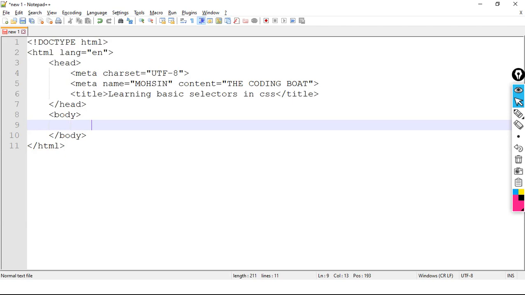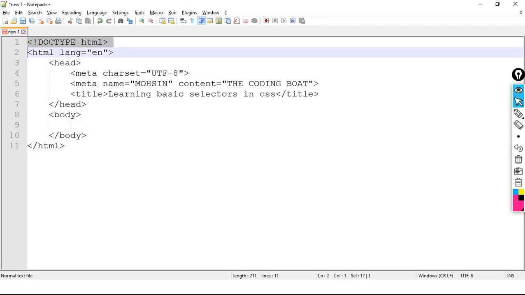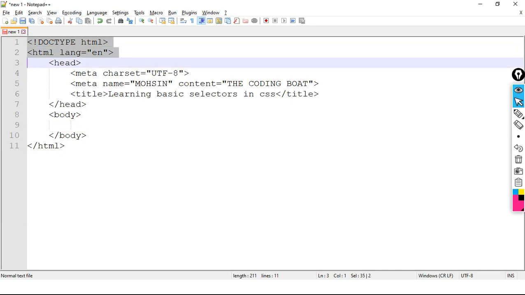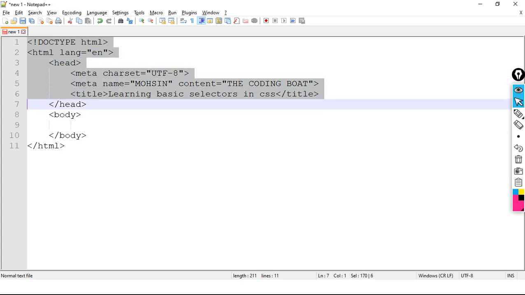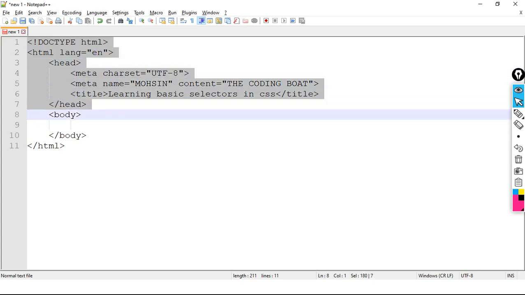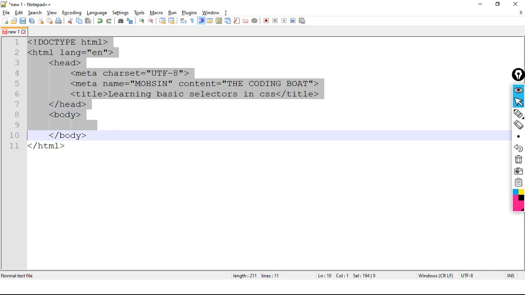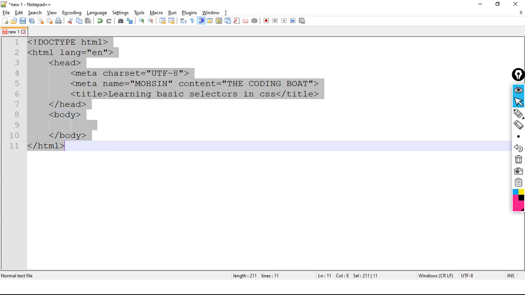This is the basic structure of an HTML document where the doctype is HTML, then the opening html tag where the primary language is English, then we have the head section with character set UTF-8, author Mohsin, and content The Coding Bot. The title of the document is Learning Basic Selectors in CSS. Then we have the body section and then the closing HTML tag.